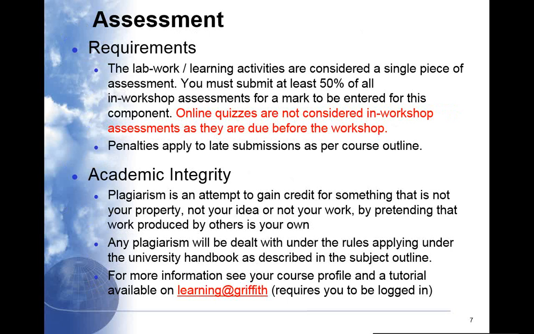I already mentioned that the requirement for the assessment is that you need to have done 5 out of the 10 workshops. And if you don't, then you won't get a mark for that component. And again, if you're likely to run into problems around that, come and contact your course convener and see what we can do about that.